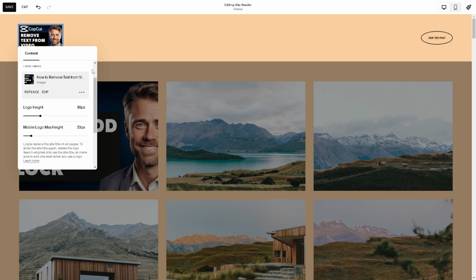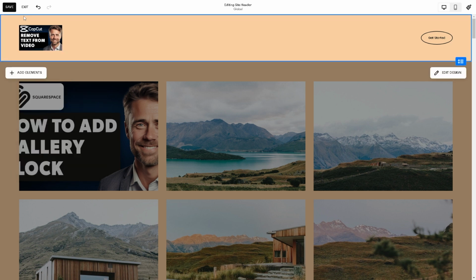And once you're satisfied with the browser icon and the logo, all you're going to do is click on the save button here.